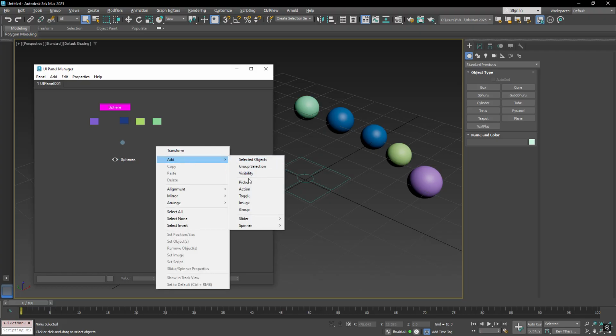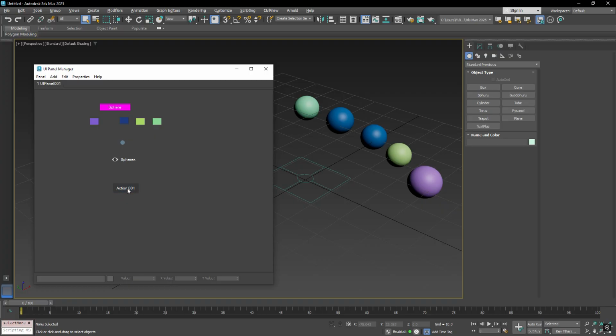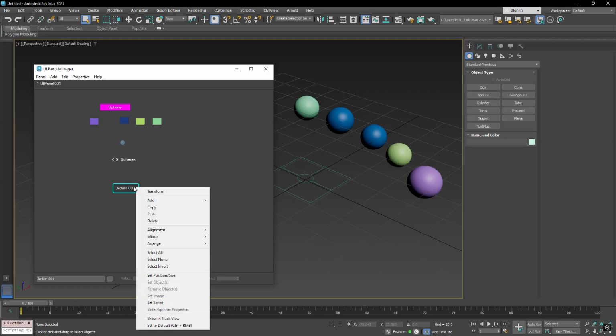Now let's continue over here. The picker option is almost the same that we did before, but just one picker without assigning any object by default. And here in action, we have this control. If I turn off Transform, every time that I click on the control, a Max script action can be executed. We can define the script by going to Set Script here.